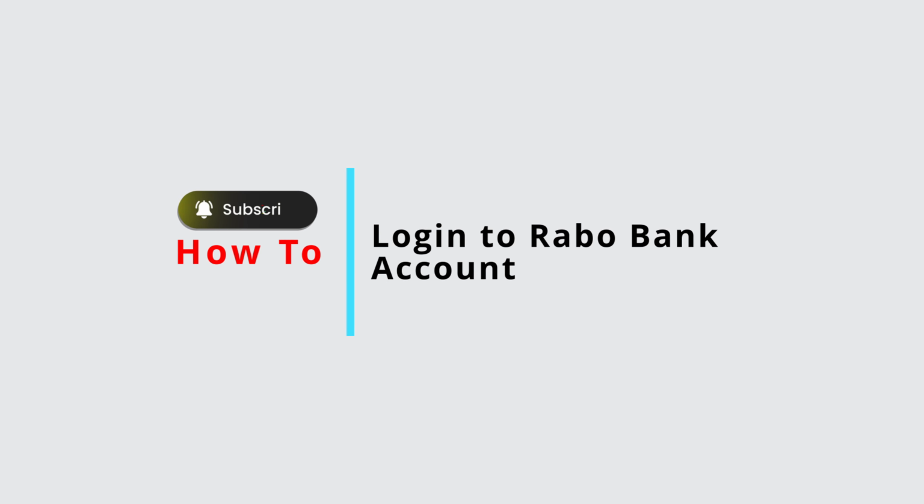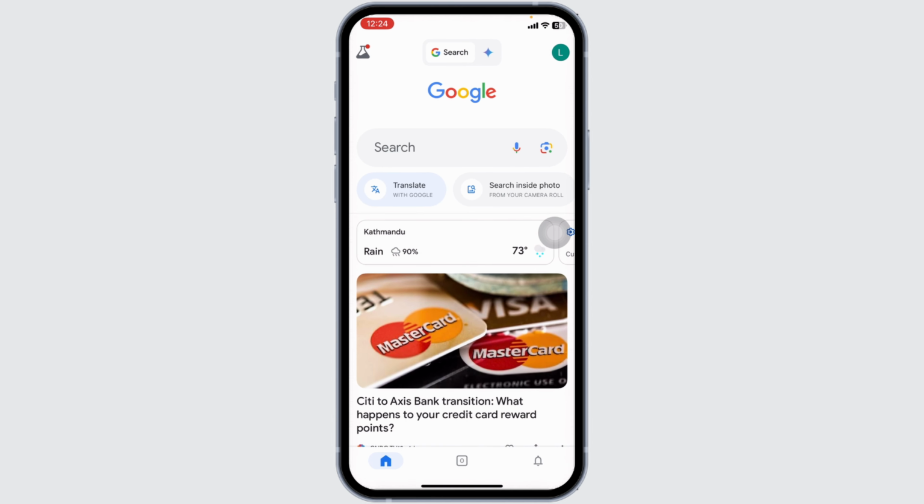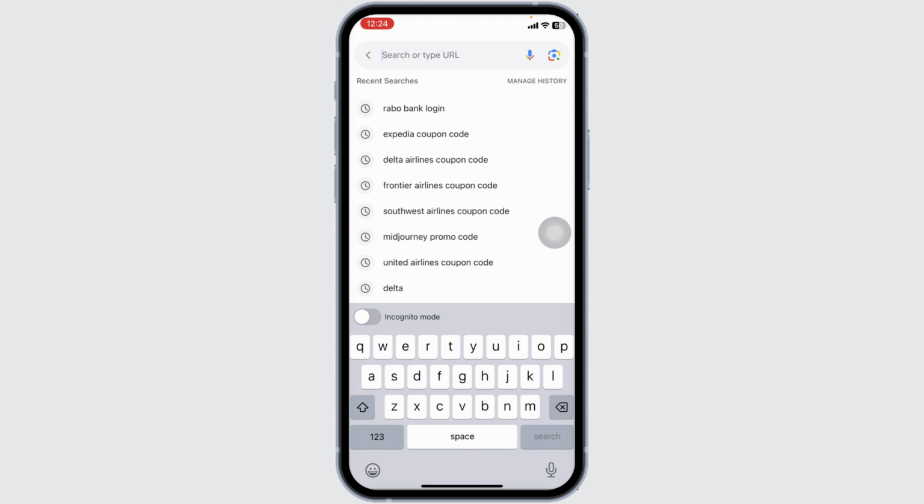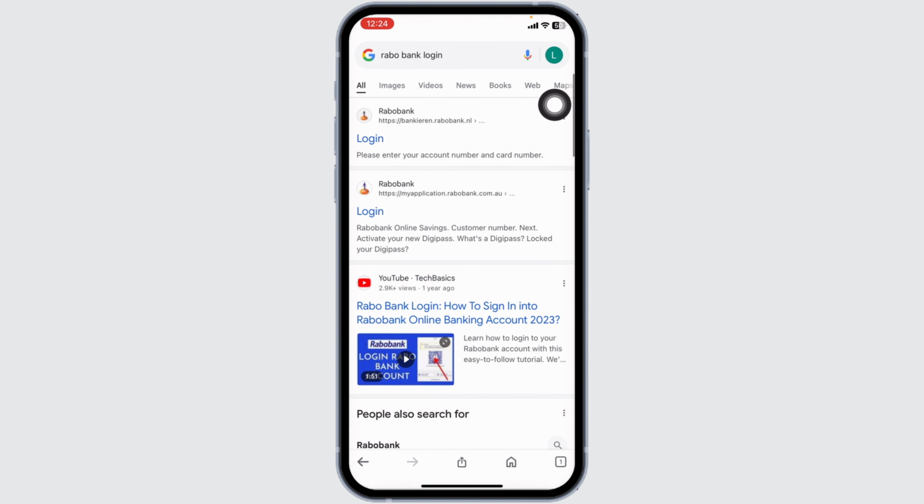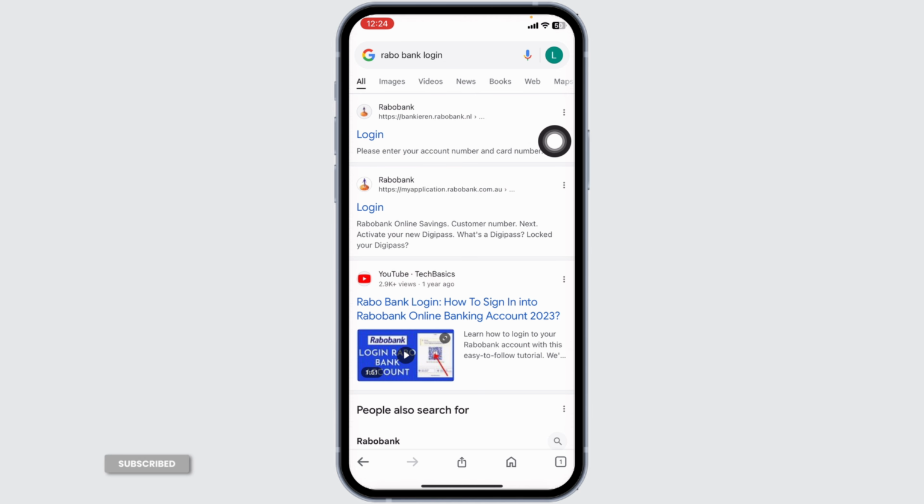How to log into Rabo Bank account. Let's get started. Launch your preferred browser. Now over here you're going to find the search box, type in Rabo Bank login and then search for it. Different website links will appear. Navigate to the very first website option, rabobank.nl, open it.